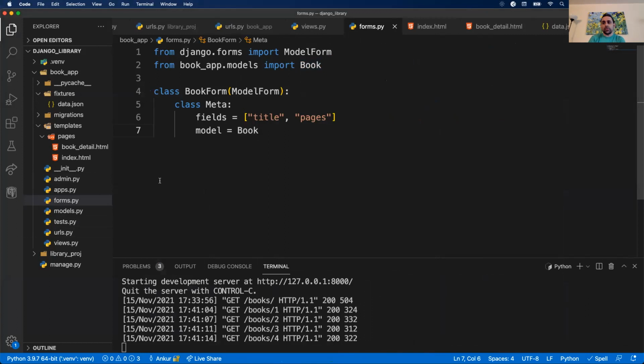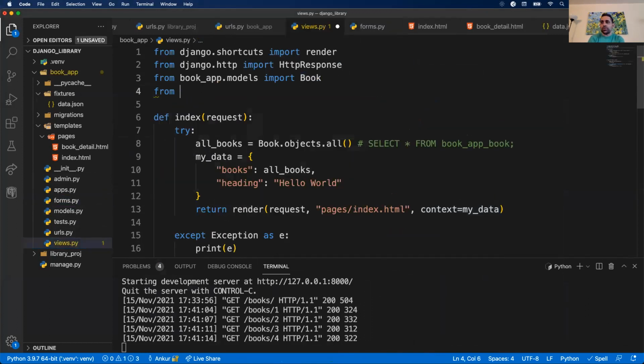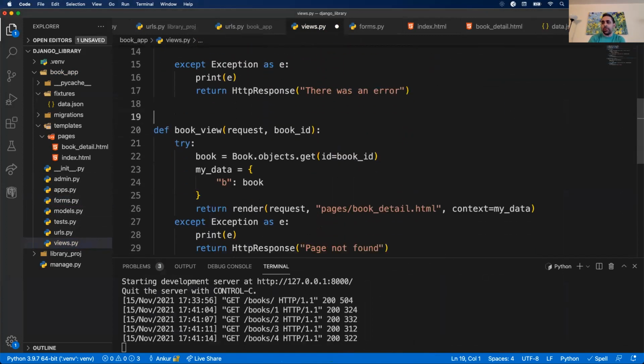But now that I've done so, if I go to my views, I need to actually import that module. So from bookapp.forms, I need to import BookForm. But again, you could just create that form right here. It'll save you an import, but I'd argue that's poor file organization. But up to you in the end.